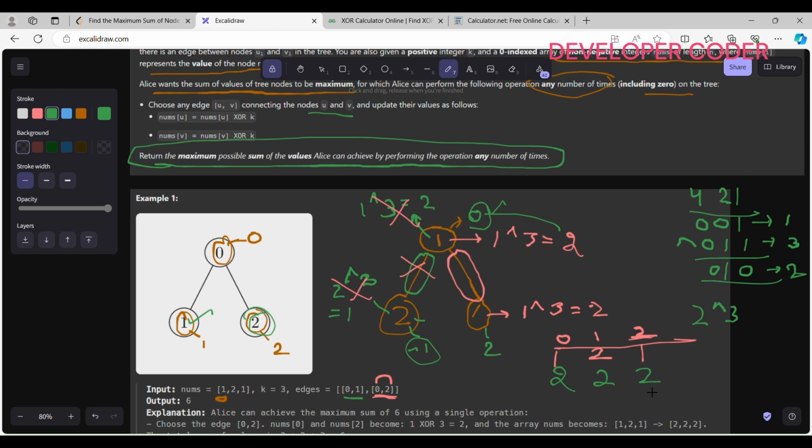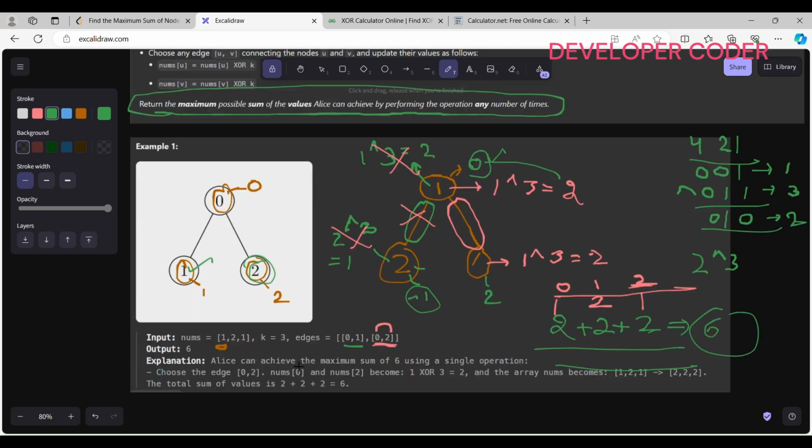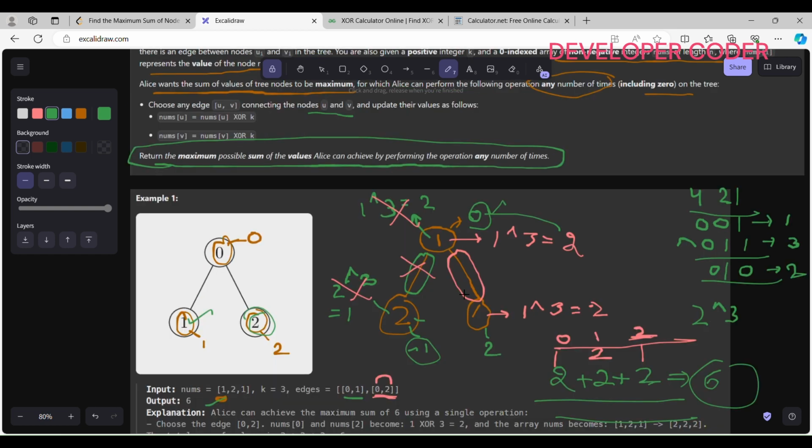So what is the output that I am going to get here? 2 plus 2 plus 2. I have to just perform the addition now. I have to return the maximum possible sum. So I am going to get the output as 6. So see here, my output is 6. I hope that you guys are clear what we are doing here.